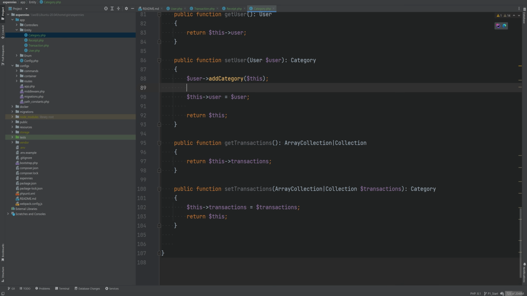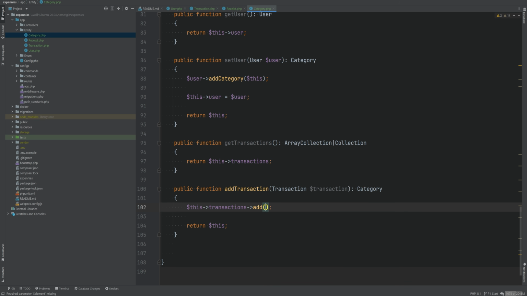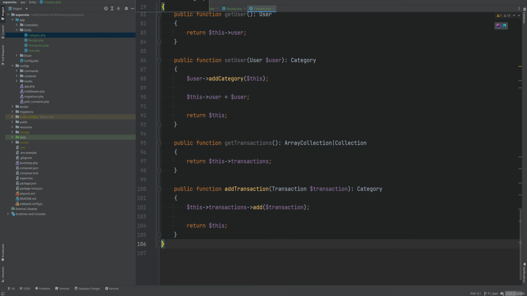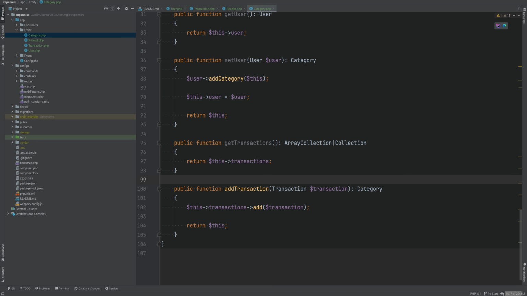And that's good enough. And instead of set transactions, we're going to have add transaction, which will accept a transaction entity. And we're simply going to add that to the transaction. And this is the method that we use within the set category on the transaction entity. All right, so we're good with the category entity.